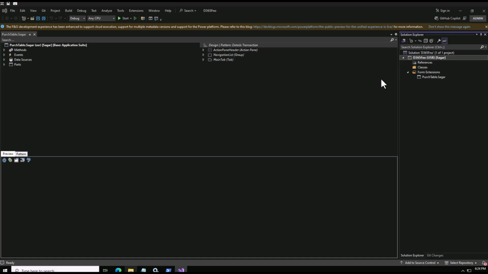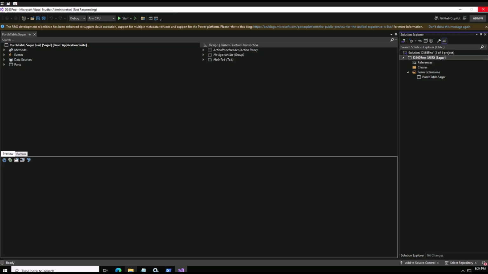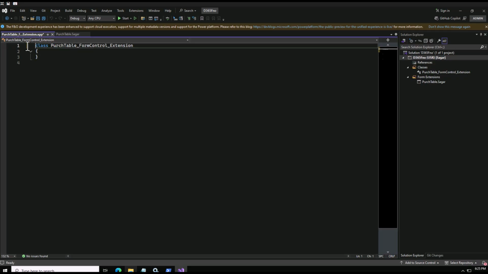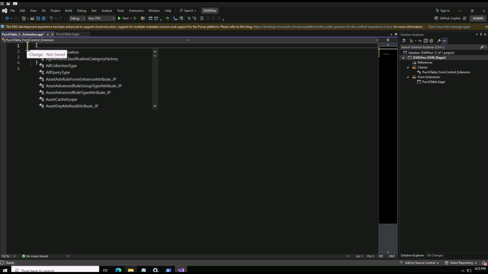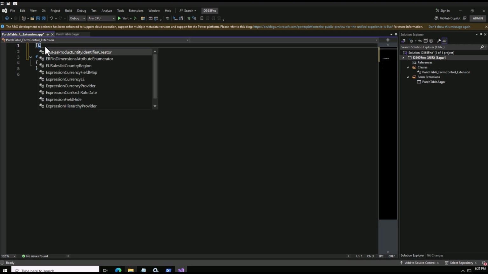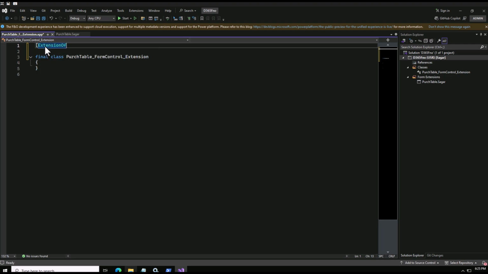So here what I'm doing, I'm simply creating an extension of this new field that I have added. So the class is ready. I can remove this. Let me write final here, and then I will decorate it. So I can simply write here extension of. So I'm creating an extension of my form control first.